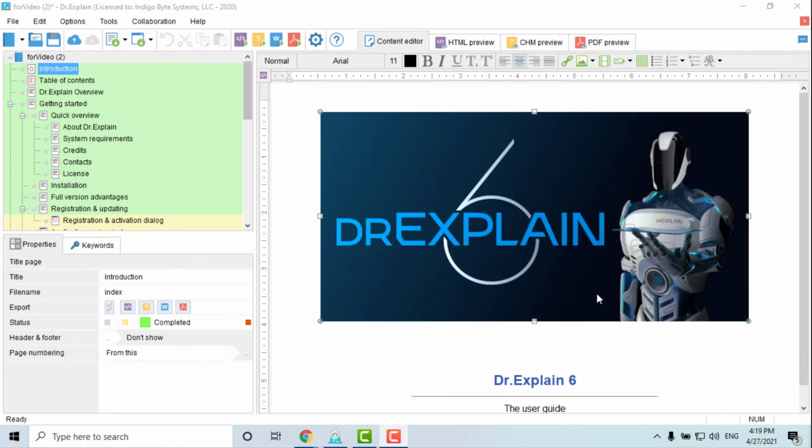Now we've gotten acquainted with the main elements of the program, and seen how a project is generally organized.